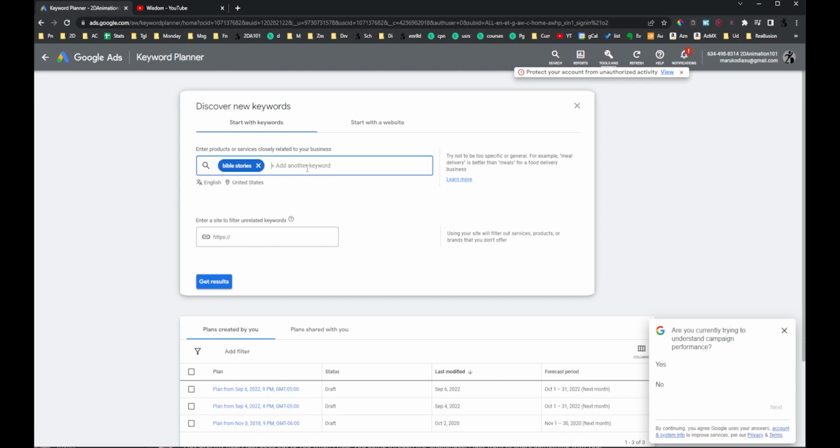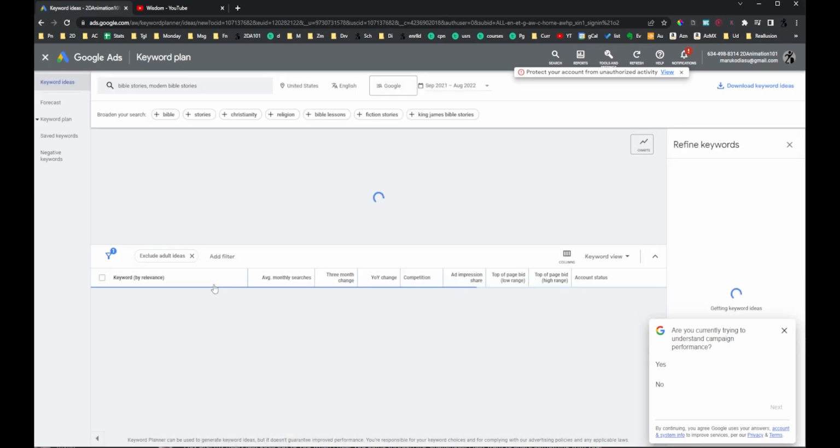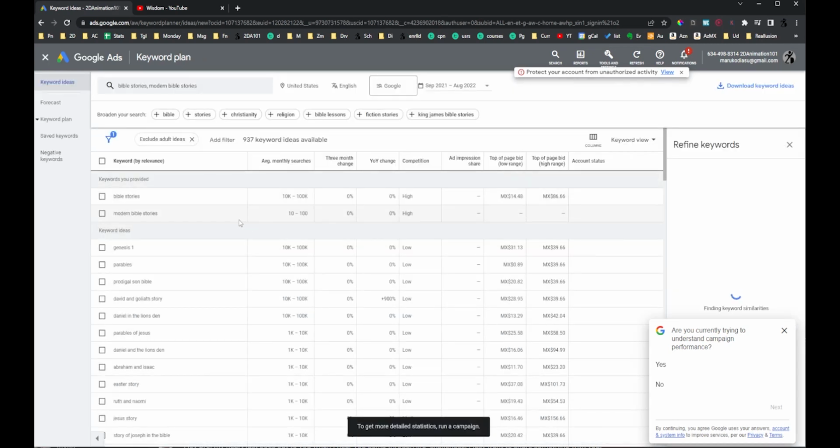And then I'm going to put modern Bible stories. Let's see what we get. Whenever you put a comma and then a space, it registers as a keyword. So we're going to find things that are related to these two keywords. I click on get results, and here I can see what people are looking for.